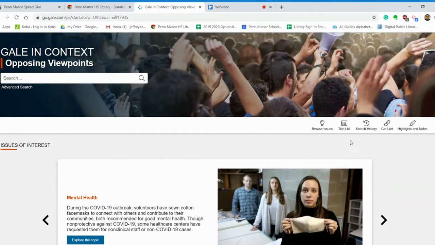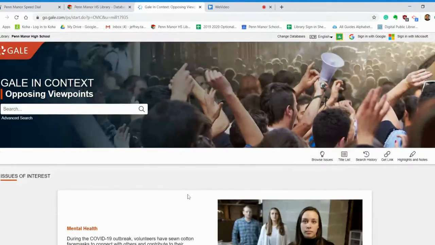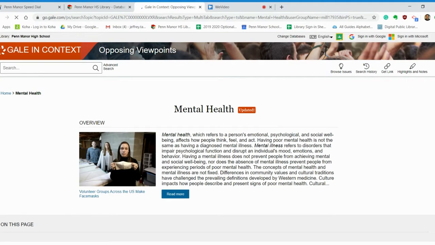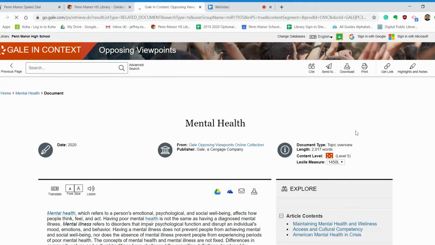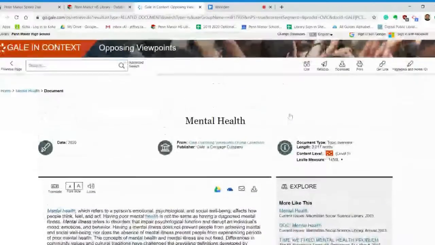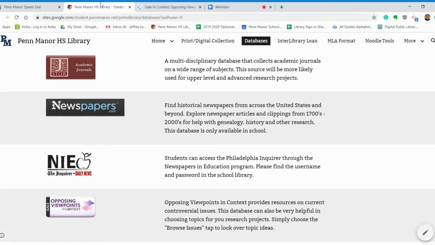There are some tabs here and some buttons that will help you to cite your research. And some of those things, if we go into explore this topic and read more, we can see then we have the cite button. We can download the article. You can make notes and those kinds of things. So this is Opposing Viewpoints by Gale. There's a couple of Gale databases that I'll mention. This is a good one to start with. I find that this is one that I do recommend from the outset.